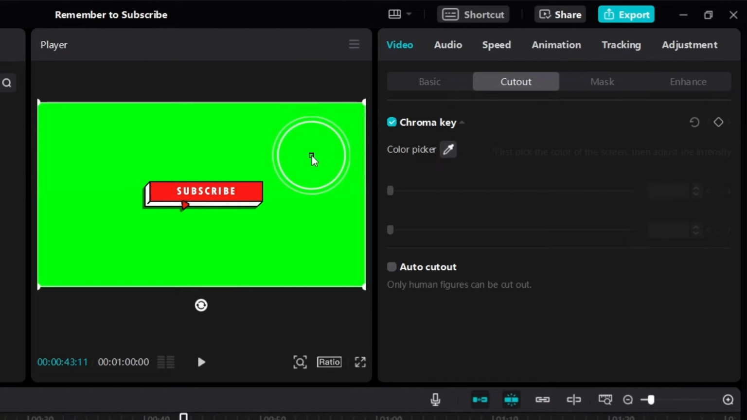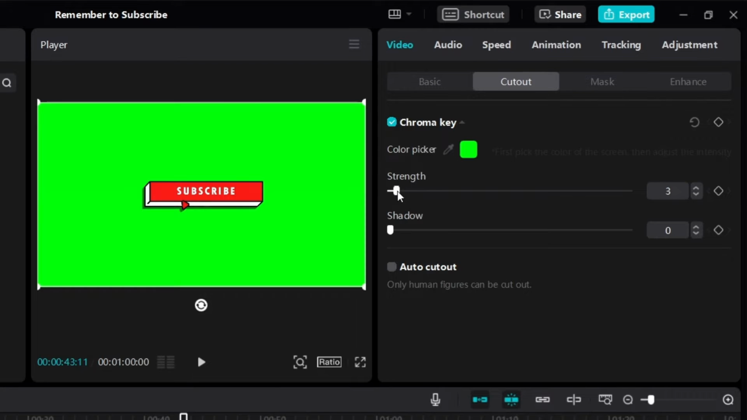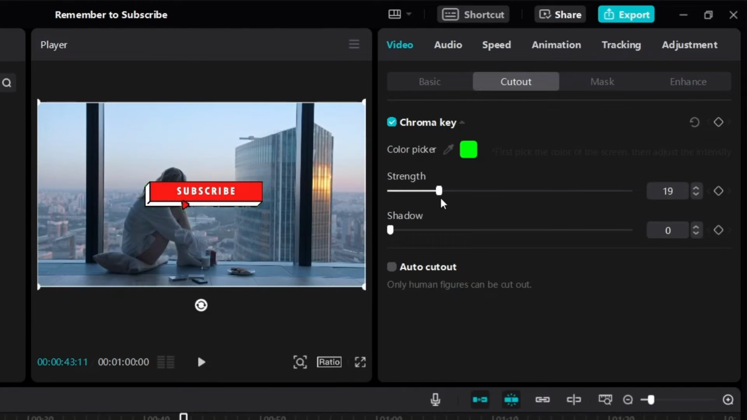So I'm just going to click on the green, and you can see now it's going to remove the green color. Then the next thing you want to do is to increase the strength. So click on this, and then just increase the strength until you don't see the green screen anymore. So just increase it gradually until you don't see the green screen anymore. So if you have a good high quality green screen, you can just bring it to 100 and it's just going to work. Otherwise for some green screen videos, you may have to slowly play around with the strength until you get a sweet spot.